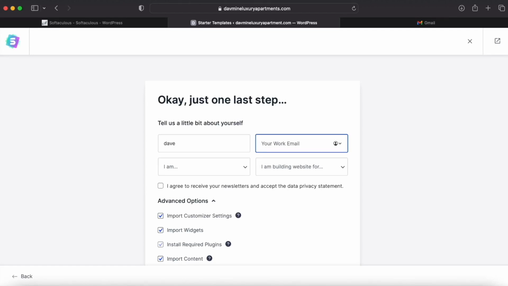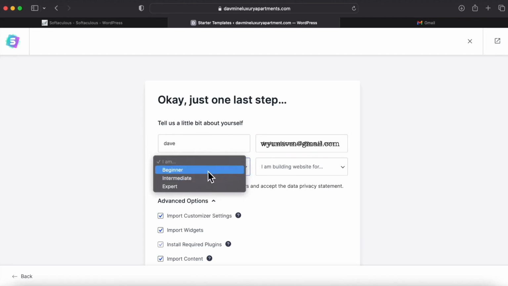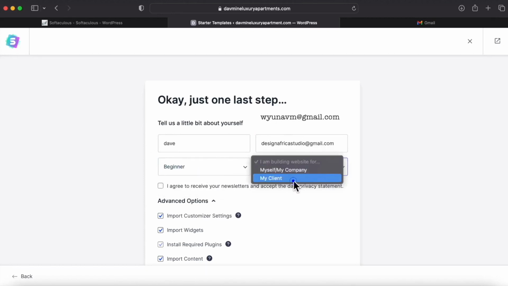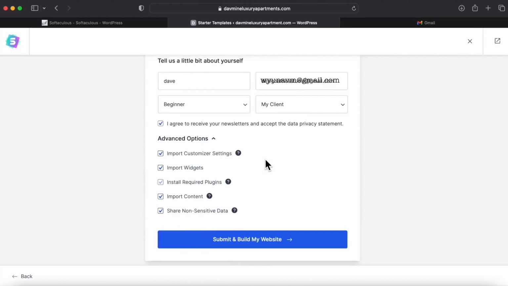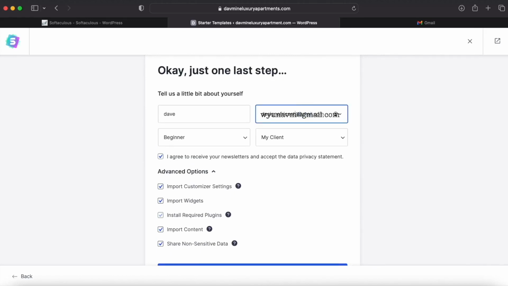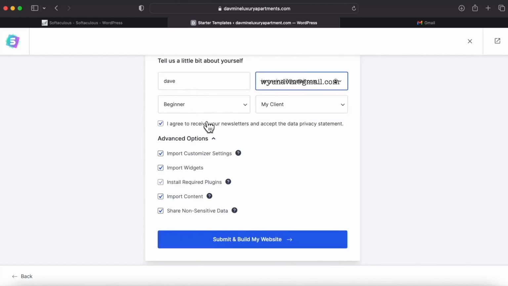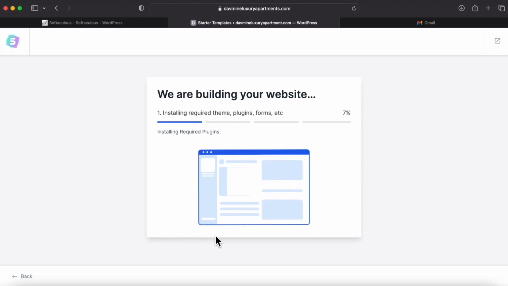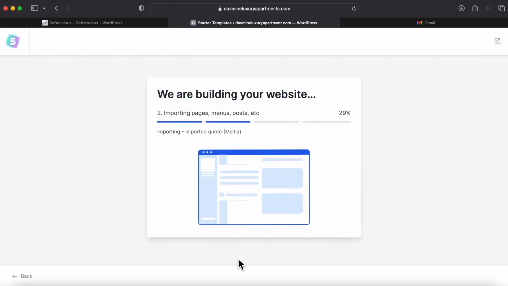I've already put in the name, so I have to type in my email. So you type in your email. Then next you click beginner. Then you click my site / client, then agreed. Once you're done with this, just scroll down and submit the site. So it says submit and build my WordPress site. So yeah, it's building the site. So in the next few minutes, we are building your site.